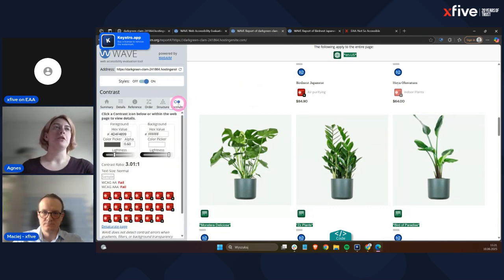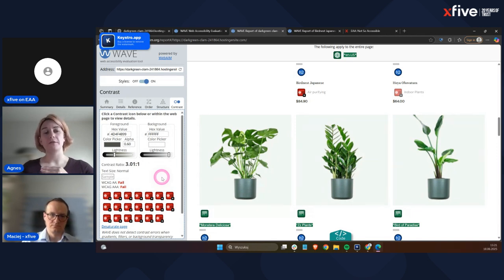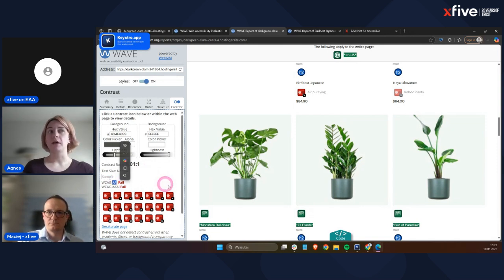I can also go to the contrast tab and see exactly the details for this specific instance of the contrast issue. Because the tool has already selected that the foreground text has this hex value and the background is just white. And we can see that for WCAG norms, both for AA and AAA, this is a fail. So neither of these benchmarks are met. When we are talking about accessibility under the European Accessibility Act, only AA is required. AAA is a very high standard and is usually used for products that are dedicated to the specific market of people with disability.